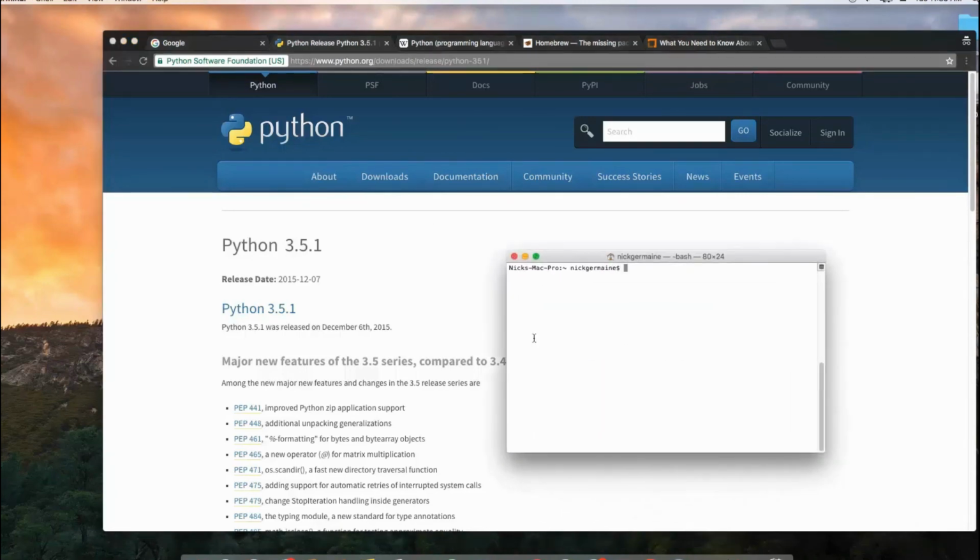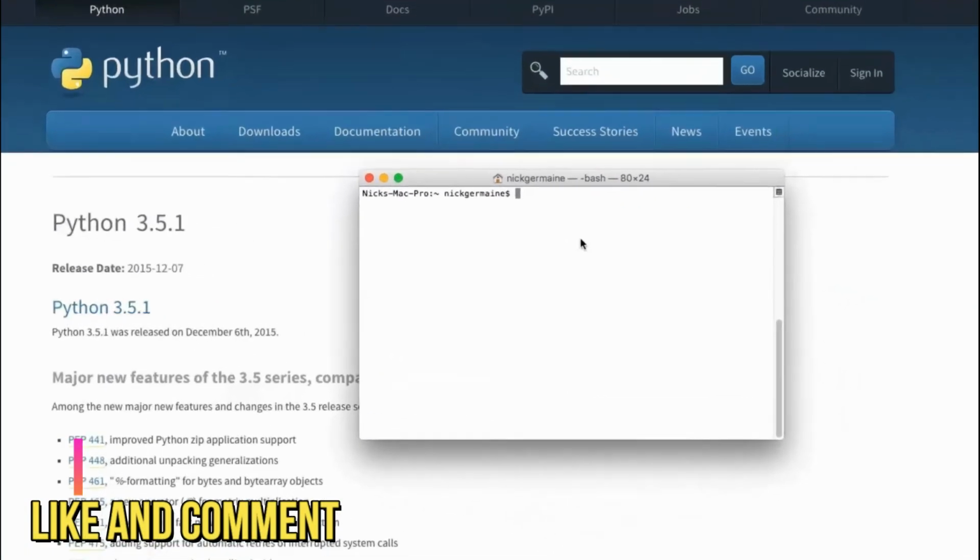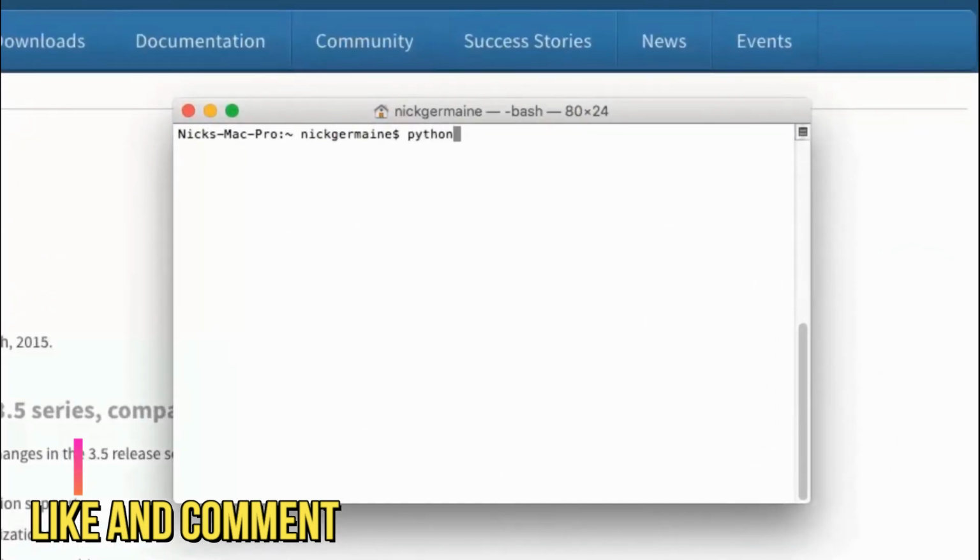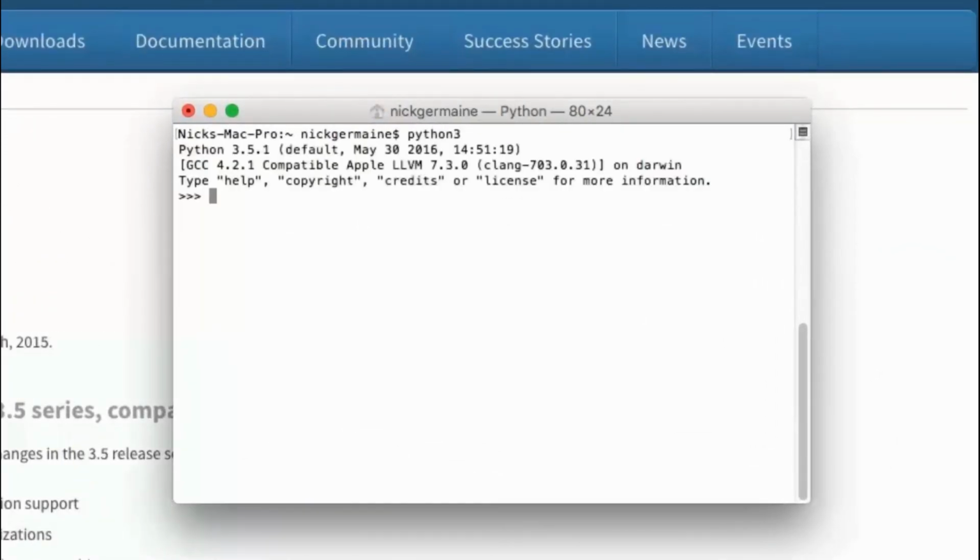To confirm that you've got it installed, open up a command prompt or terminal and just type python3. It should drop you down into the interpreter, which we're going to be discussing in the next video.